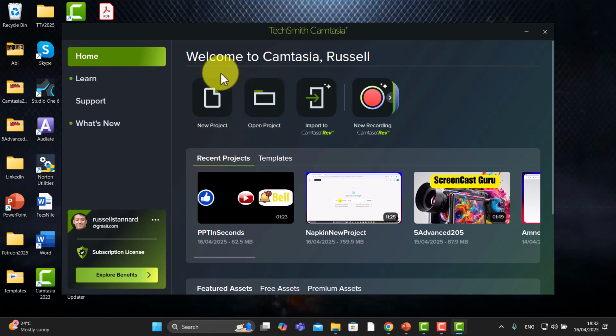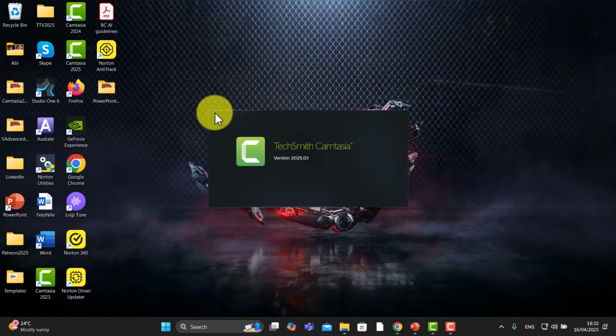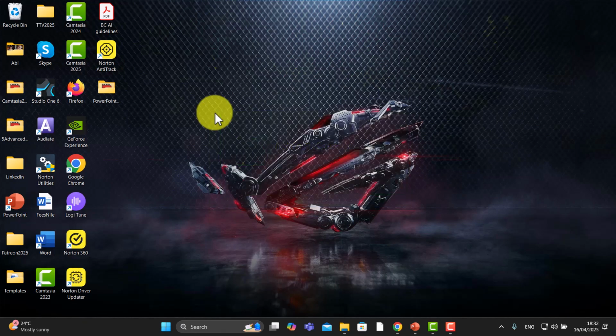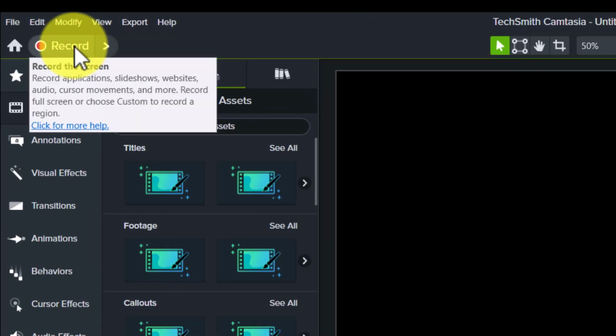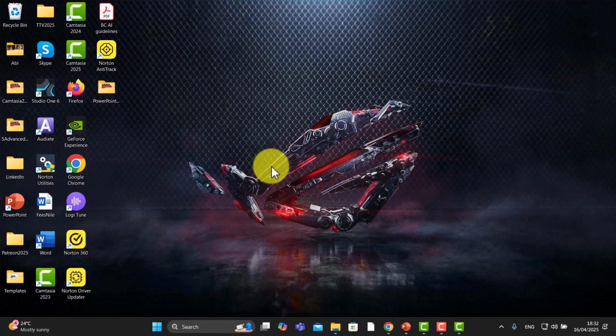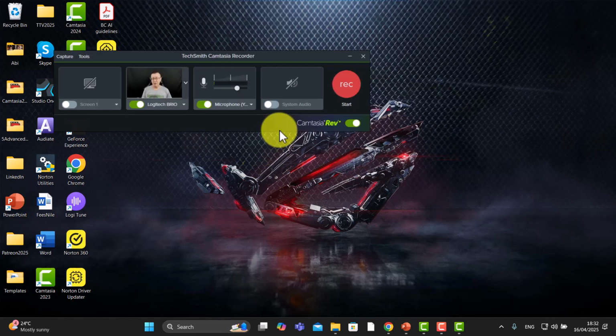Once you've got Camtasia open, just click on New Project. And the button that you want to click on straight away is the button to actually do a recording. The record button on Camtasia is here up on the right hand side. Click on that button. What I want you to do once you open up the recorder is just quickly go through a few very important things.